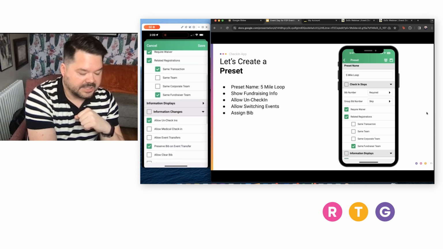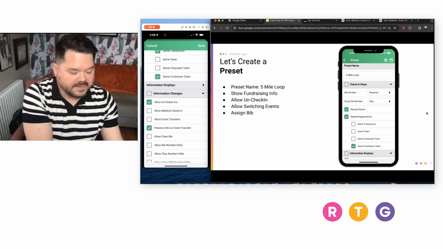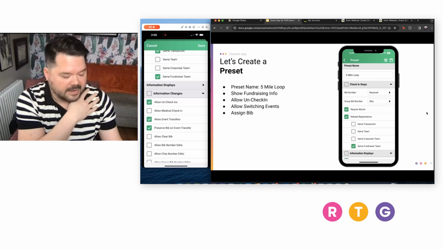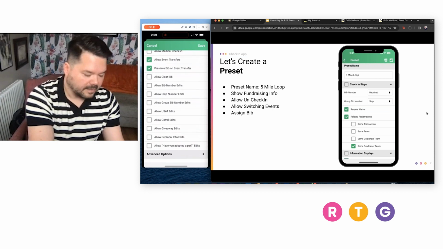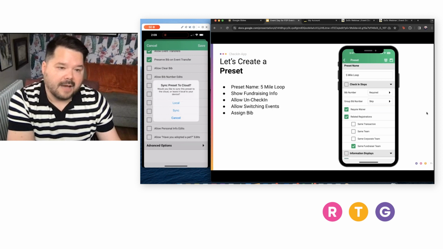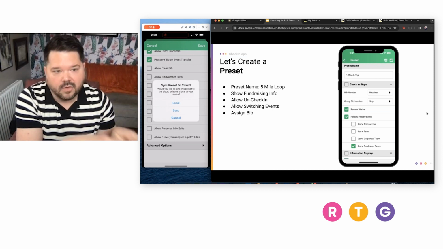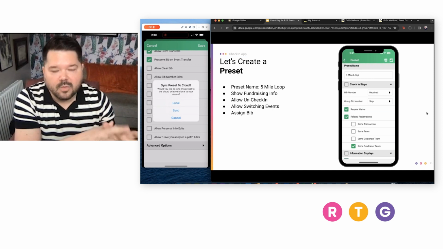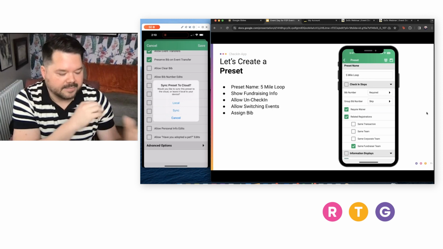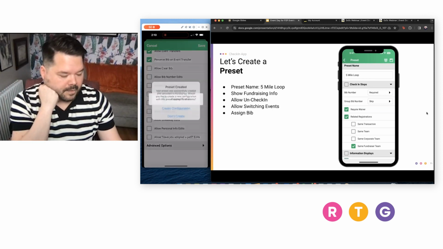And then for information changes, it automatically has checked allow check-ins. That's a handy thing to have. But I'm also going to allow event transfers so people can switch from other events right in the app as they're checking in. I'm going to click save on that. And here I have the option to save it locally to my phone. So it would just be on this app on my phone, or I can sync it globally so that everyone who is checking folks in will have an update to this preset. So I'm going to sync it globally since I'm the race director in this demo.